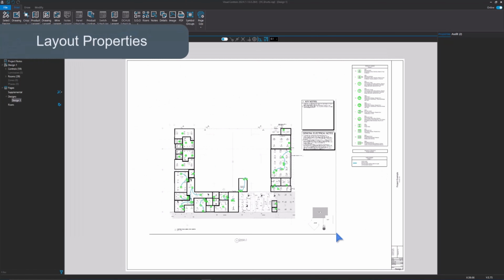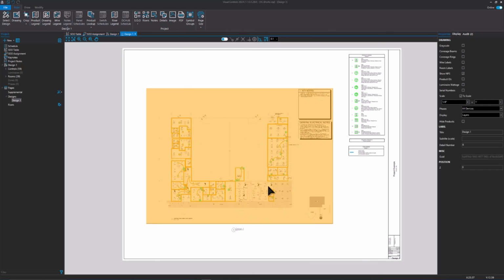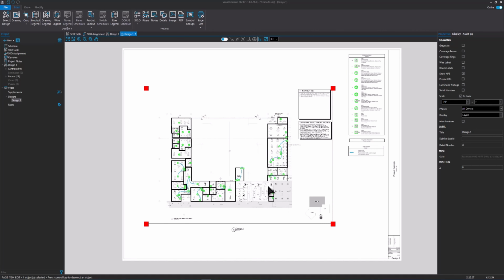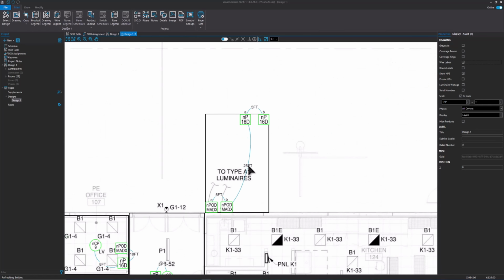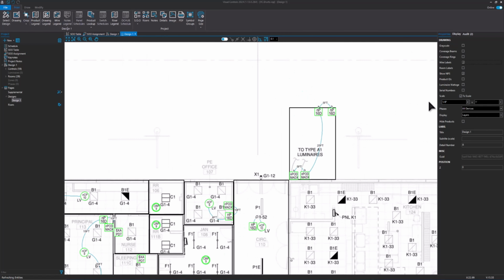Layout properties. Click on the layout to select it and get access to its properties. Here, we will go over some of the adjustments you can make to the layout. If you prefer everything black and white, the grayscale is the option for you. For those projects that require coverage patterns to be shown, coverage beams and coverage rings will do just that for you. Check the wire labels option to show the cable length. This option is great if you need to estimate cable quantity for the project.